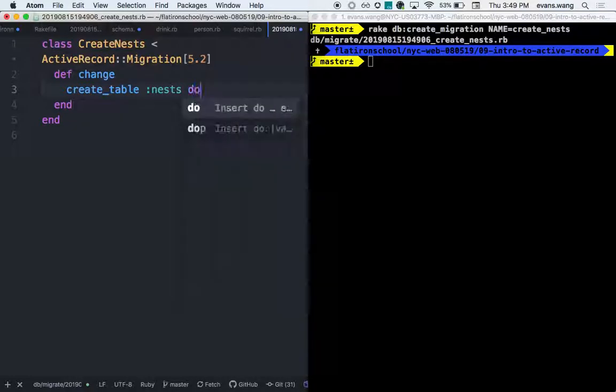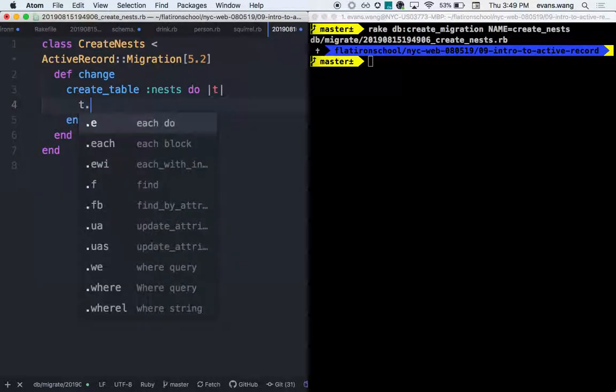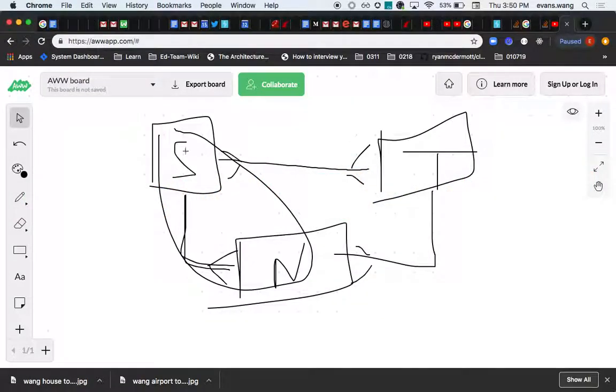What that's going to do is take the table block, and for each of them, I'm going to have to put in the attributes. So if we remember this relationship here, what does the nest need to know about? The squirrel and the tree, right? I haven't really touched the tree yet, so let's not worry about that. Let's just worry about squirrel.